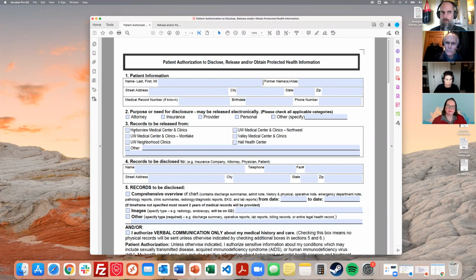And if I go down here to some of the check boxes under records to be released from, I have a checkbox next to the text Harborview Medical Center and Clinics. Now, if you use that text as the tooltip, it's not very informational. So we have to include more informational text to make it more understandable for screen reader users. So the tooltip for this particular checkbox is records to be released from Harborview Medical Center and Clinics.